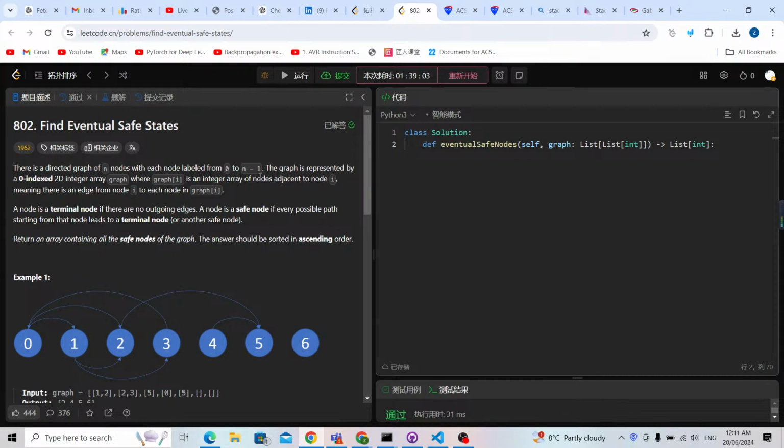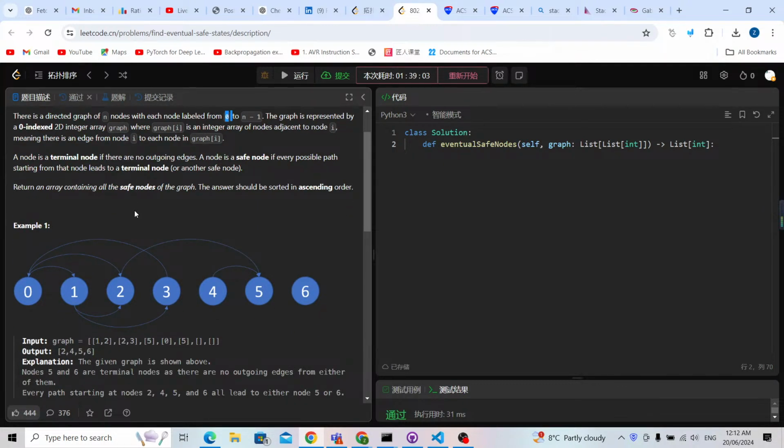This is easier for us to construct the graph because it is just starting from 0 to n minus 1. The graph is represented by a 0-indexed 2D array, and we need to understand what the representation of this kind of 2D array is. So for the graph, inside there's going to be an array. Graph[i] is an integer array of nodes adjacent to node i.